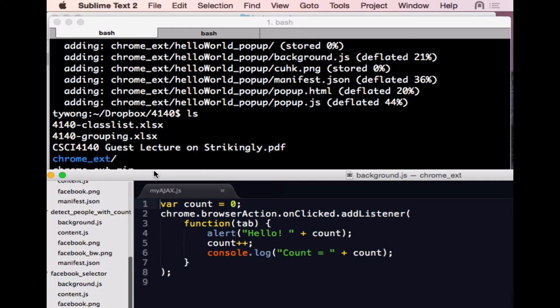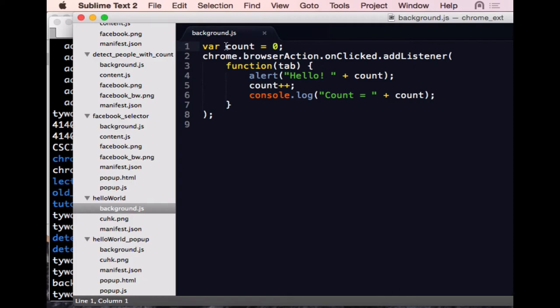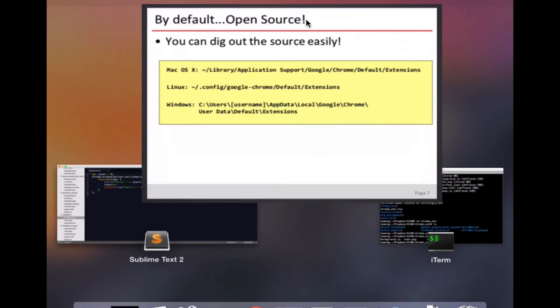And this is about Sublime. Sublime needs a double click, then it pops up. Yeah, this is the true name, background.js. Okay, so let's take a brief look at how to configure the application.